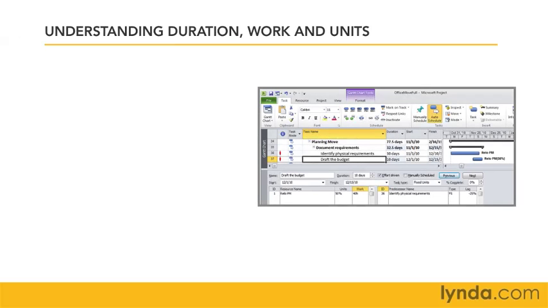Task duration is eternally connected to the work and units of a resource assignment. The mathematical relationship is easy to manage when you first assign resources, but editing resource assignments and getting the right results can be a challenge. Understanding how duration, work, and units work together is the key to getting your resource assignments right every time.